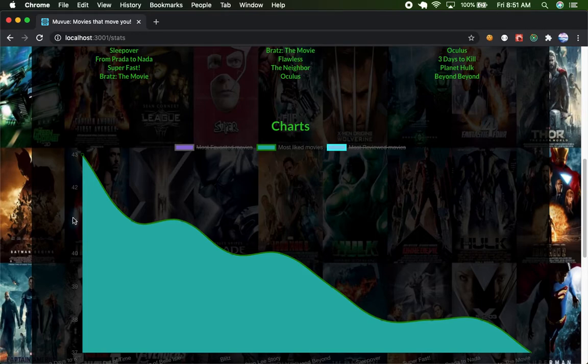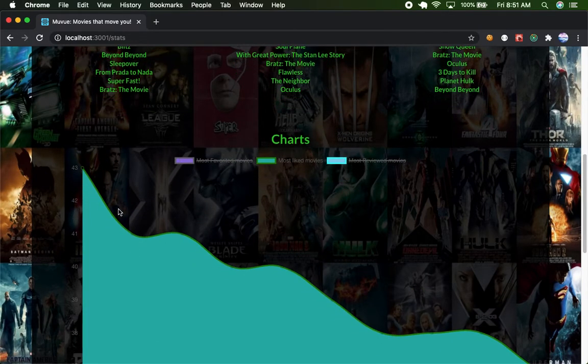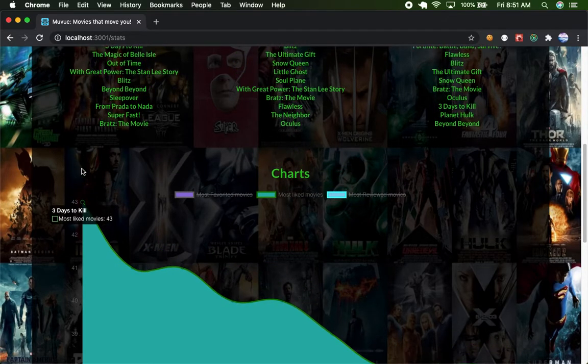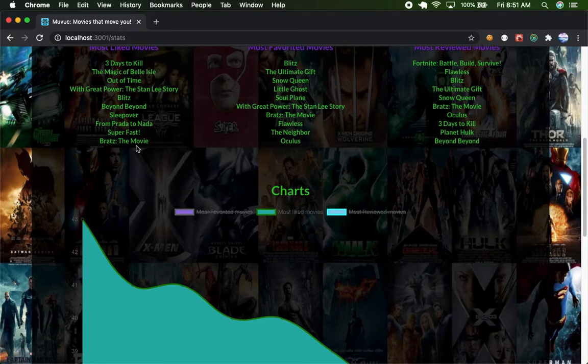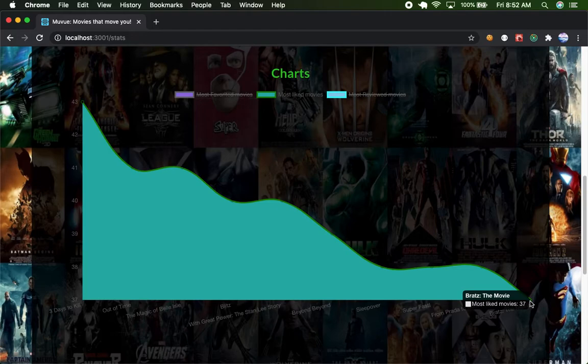On our x-axis, we have the number of likes, and the y-axis shows us the top 10 movies. So if we hover over this data point, we see that 3 Days to Kill is our most liked movie at 43 likes, and it's at the top of our list. And we see that Out of Time and Magic of Belle Isle have 41 likes. And Bratz, the movie, is at the bottom, which coincides with 37 likes.